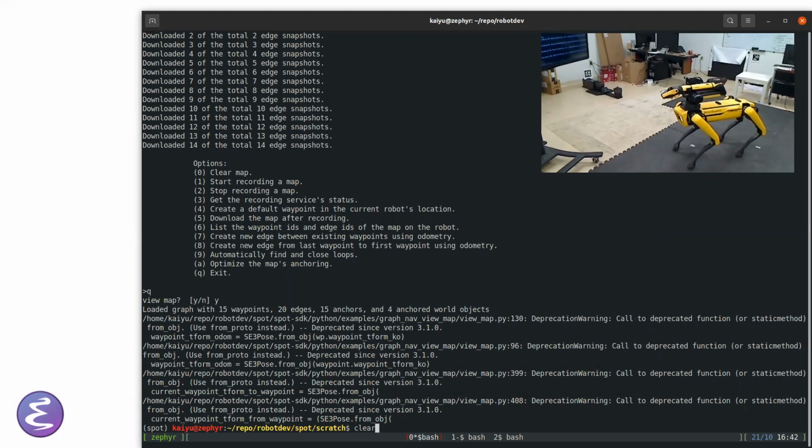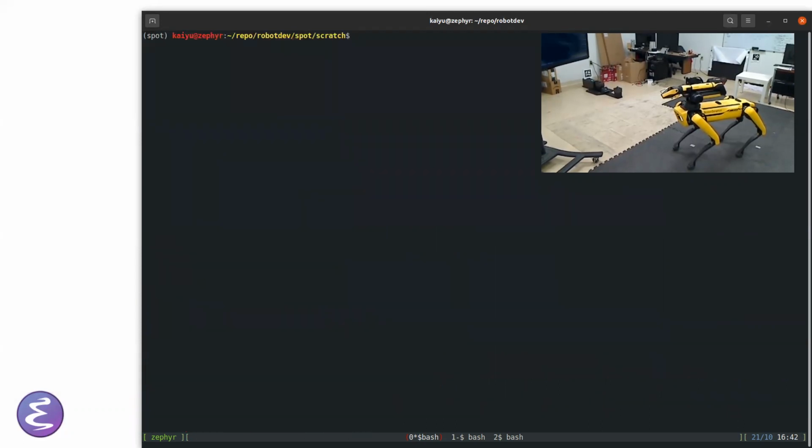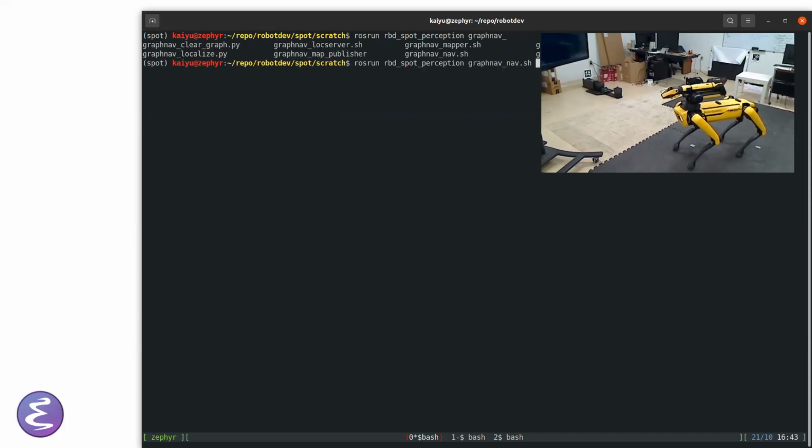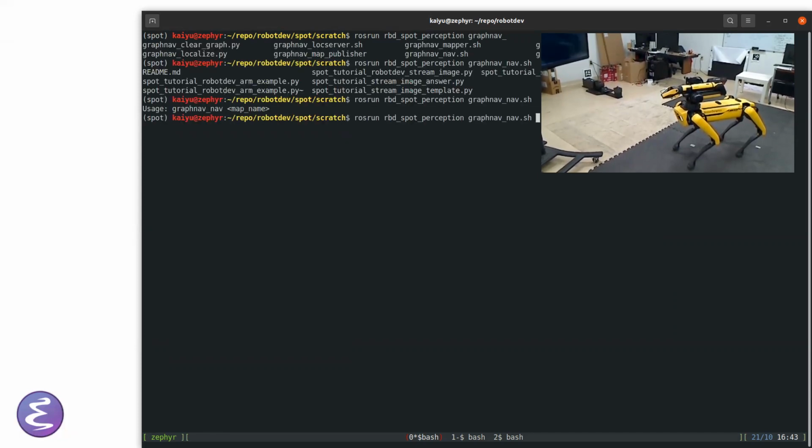And let's say we want to do navigation. The way that I'm going to show you is the example way, using a script that the Spot SDK provided. I'm just wrapping around it. But RobotDev also has functions to do that. Basically, I'm going to run RobotDev Spot perception nav, and I give it the name that was CIT 122 tutorial.